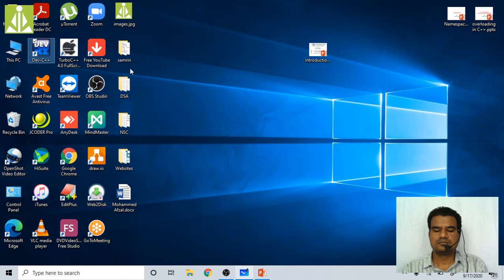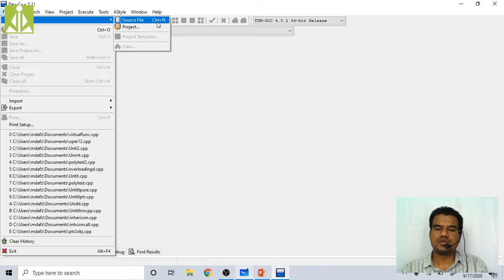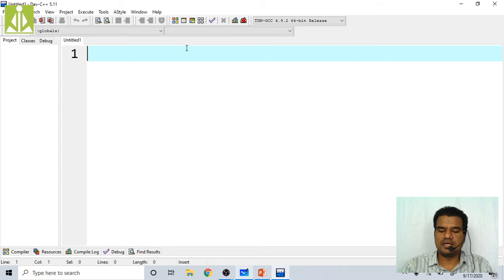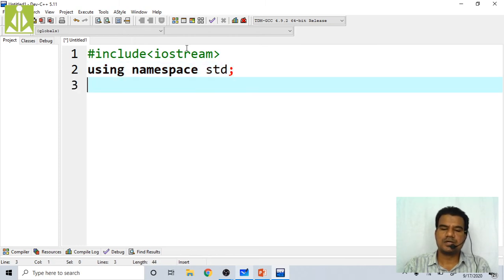Okay, this is my Dev C++ compiler. So here to execute that program, I have to take a new file. I'm going to the File menu, selecting New Source File. So here I will start writing the code for that program. So #include <iostream>. Okay, then using namespace std.